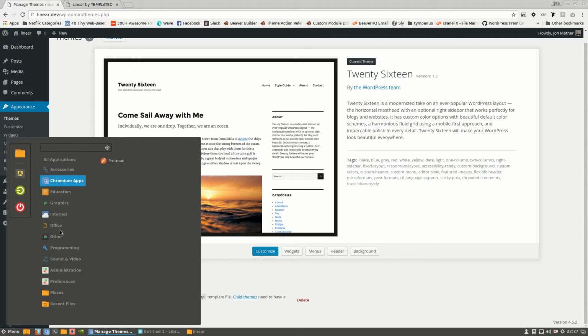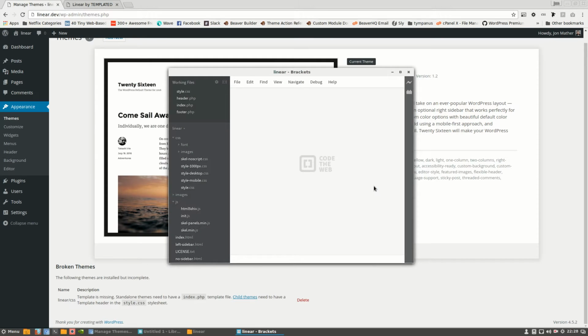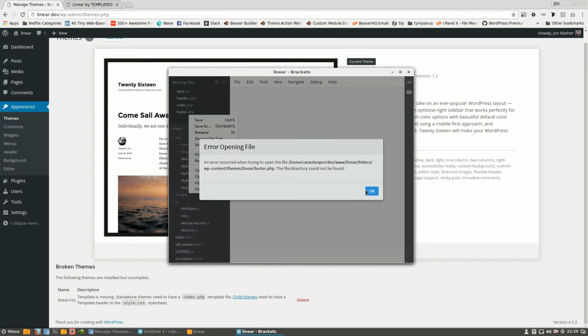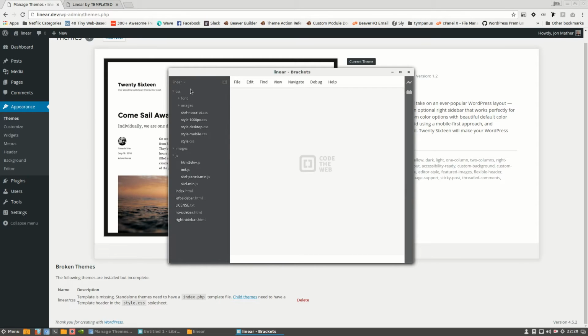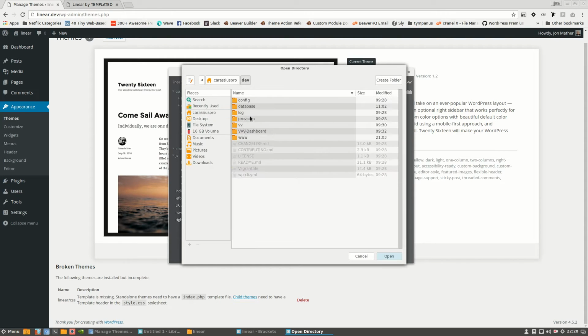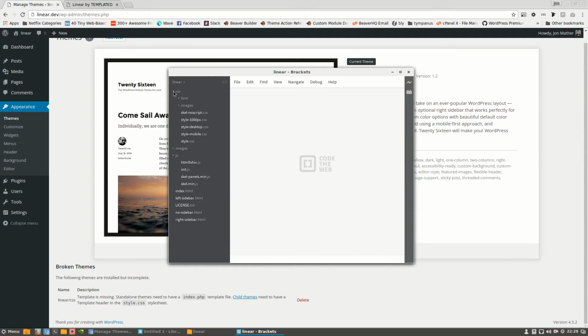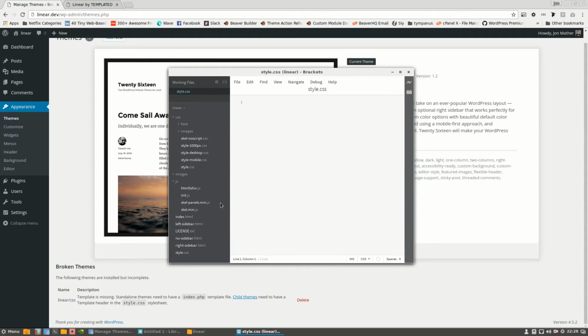So now I'm going to use Brackets, which is my program of choice. Here we go, we've got the folder open here. Just double check it's the right one. Dev, go to my linear install, go to my theme, open that. There we go. Okay, so the first thing it needs is a style.css sheet.